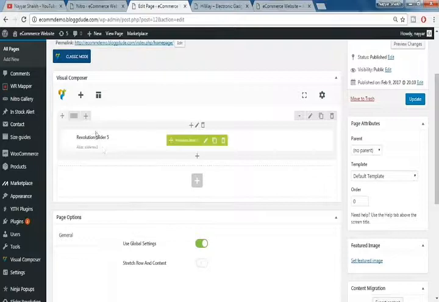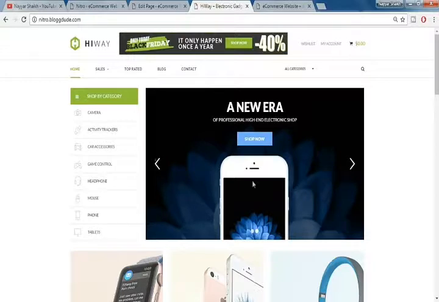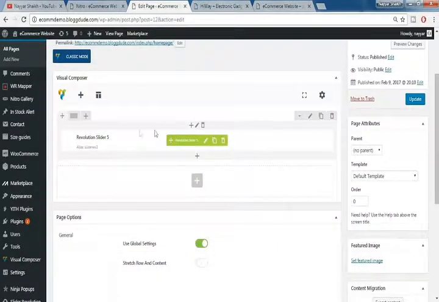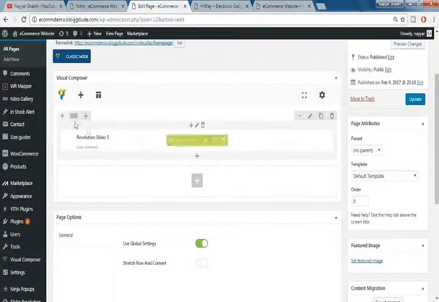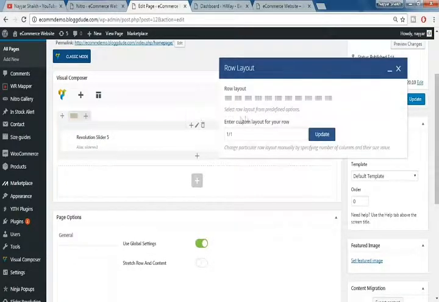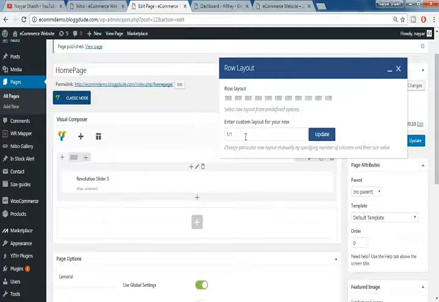So we have successfully added the slider on our home page, but as you can see we have a slider plus categories section over here. So what we have to do is divide this into 2 sections, a slider section and a category section. When we hover here, we see different options. We want 1/3 and 2/3, but we are not getting that option. So what you can do is click on custom. Okay, fine. And we can choose any custom layout for the row. So we'll select 1/3. Now click on update.